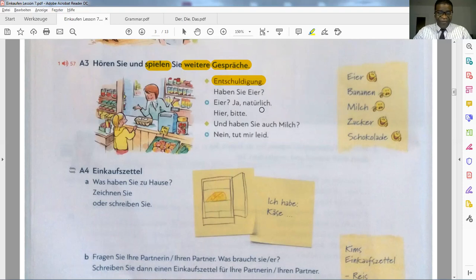Of course, I don't even have to explain this one. You can pick it up from English, just the same. Naturally. Yes, naturally. Hier bitte. Here is like the same in English. Here, H-E-R-E. Here, please, when you are giving somebody who's bought something. Hier bitte. Bitte is please.